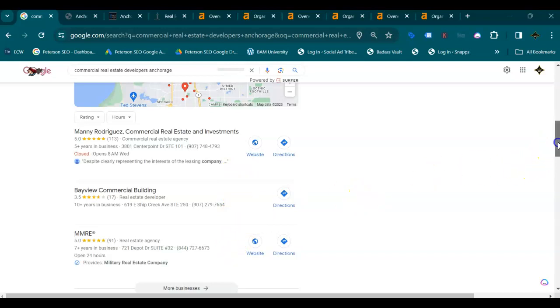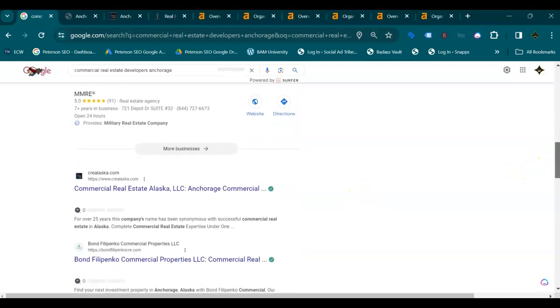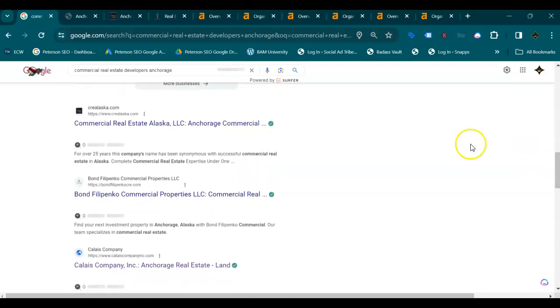All right, and this final section here, this is your organic listings. Nearly 70% of people will skip the ads and the maps and go straight to your organic. So it's really important that your website be optimized and ranking to get in this position so you can capture that traffic.